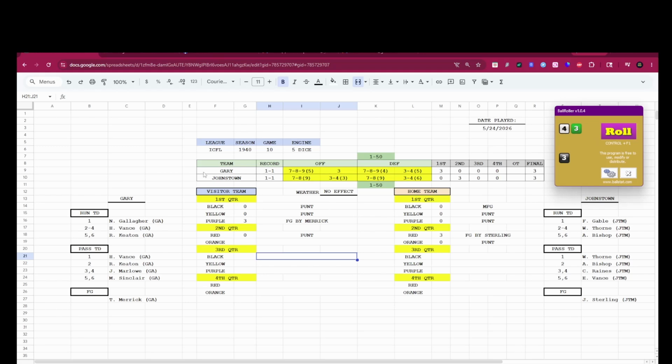And 4. So we're going to look at the second half. You always look at the defense of the team, the opposing team. So they have a 4 and a 6 split. So we got a 3 as a split. So that's a good field goal by Merrick. Seven, that's an automatic touchdown right there. So that's for Johnstown.